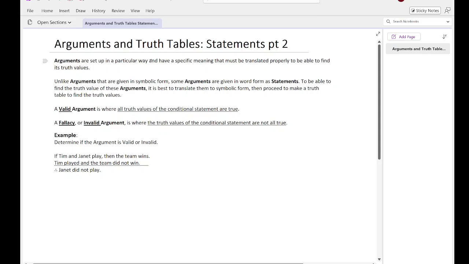Arguments are set up in a particular way and have a specific meaning that must be translated properly to be able to find its truth values. Unlike arguments that are given in symbolic form, some arguments are given in word form as statements. To be able to find the truth values of these arguments, it is best to translate them into symbolic form, then proceed to make a truth table to find the truth values.